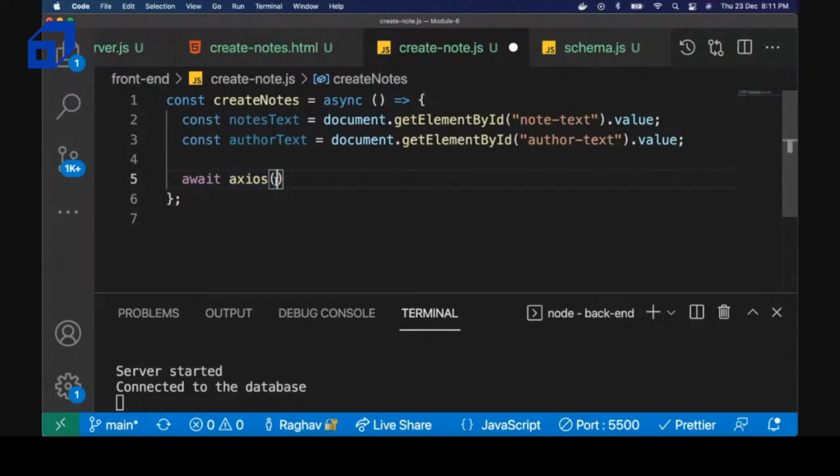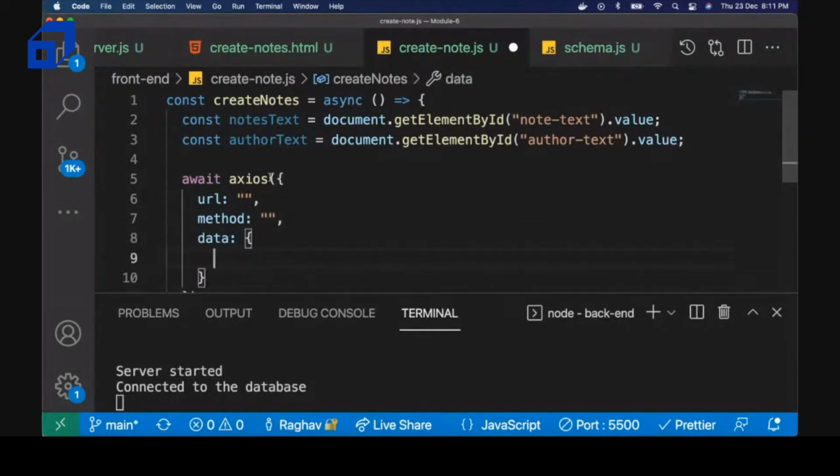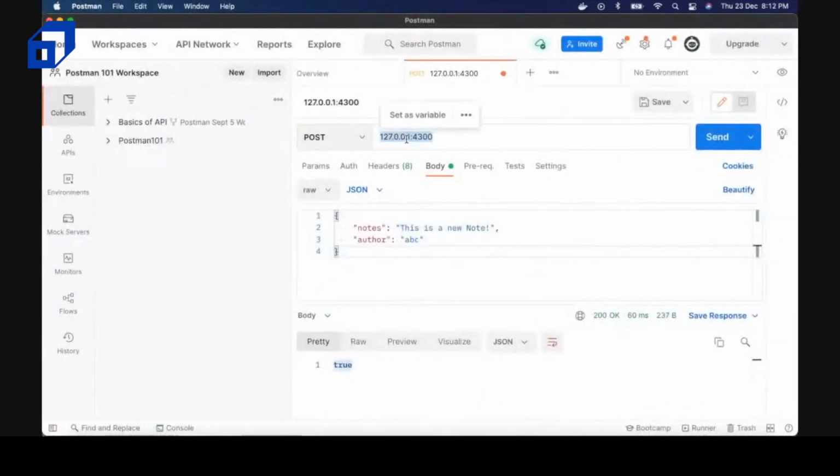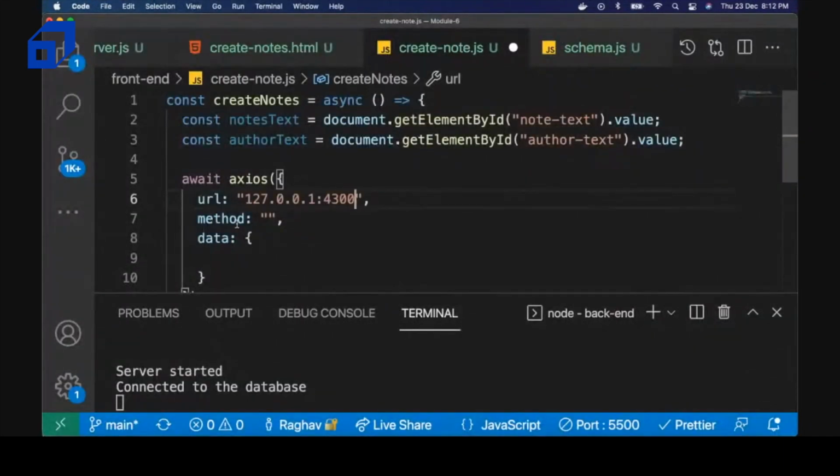That would be taking an object within it that contains a URL: at which URL or endpoint we want to hit, which method we will be using, and what type of data we want to send. The URL would be the same as what we declared within Postman. And now here would come an error. Now we would be using the simple post method.